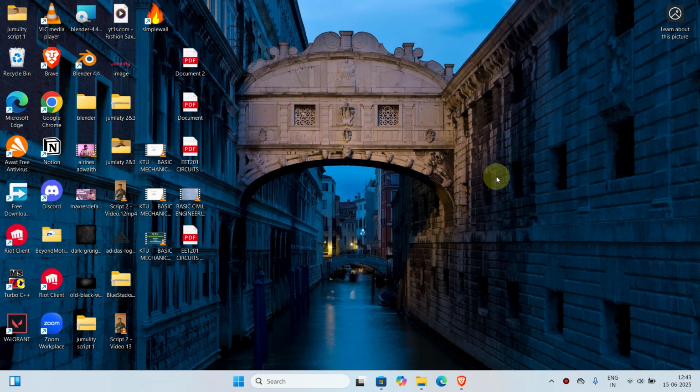Everyone, in this quick tutorial, I'm going to be showing you how we can easily download the Minecraft application or game on your desktop or PC in 2025. So without further ado, let's get into the video.